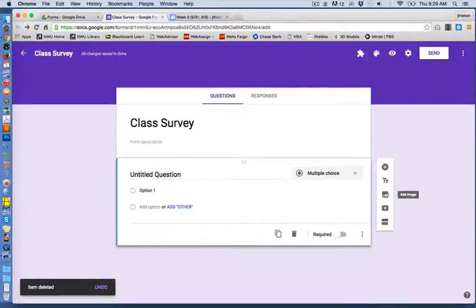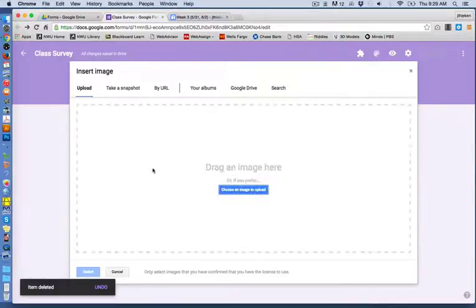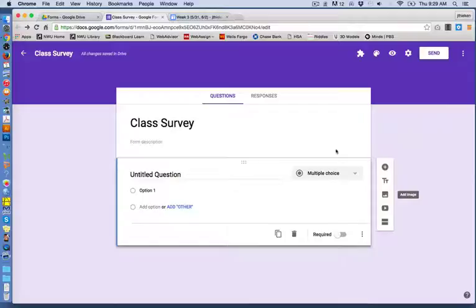The next thing is here's where I can add an image. So if you have pictures and things you want to add, you have choices. You can take a snapshot, right? So you can screenshot your computer. You can do a URL, so if you find a picture that actually has a URL address, you can go to your album. You can click it off the drive. You can search for one, or if you already have one, just like anything in Google, you can drag and drop. Okay, and we'll go through how to insert an image in our questions.